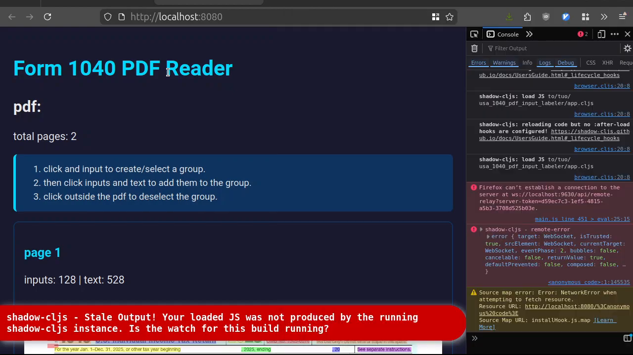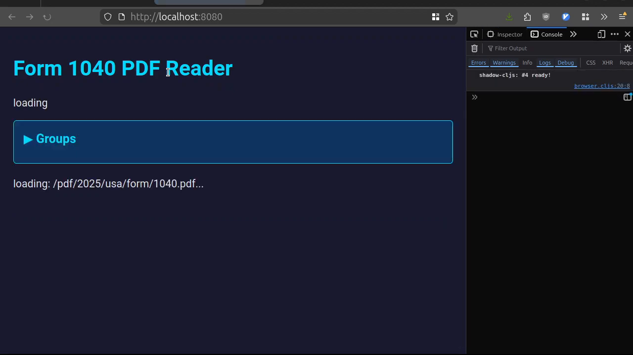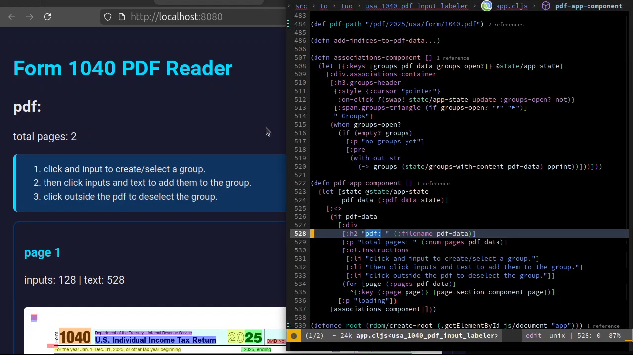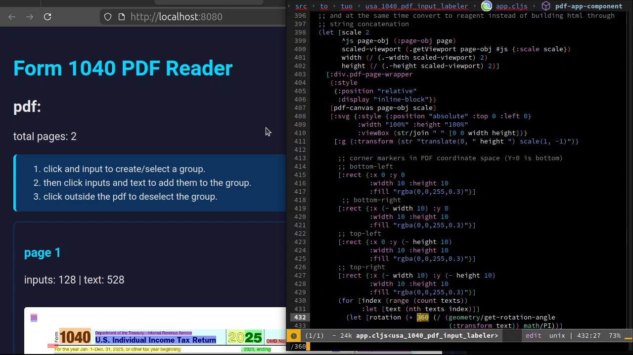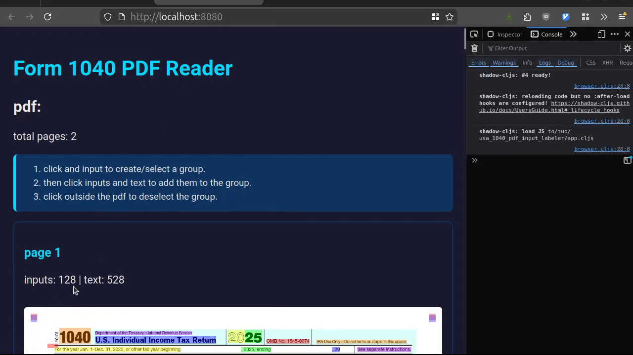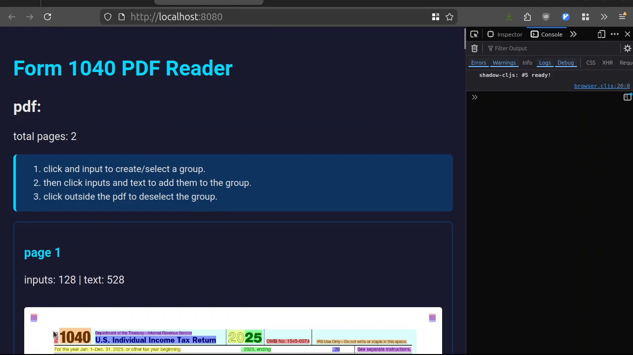Okay, stale output, running CLJS instance, refresh. Okay, I don't see any errors here. Was that enough? 360, change this back to 180, and that was not enough. Yeah, so this rotation was out this way, and now it's up this way, but only after I hit refresh. But I don't see any errors in the console here.